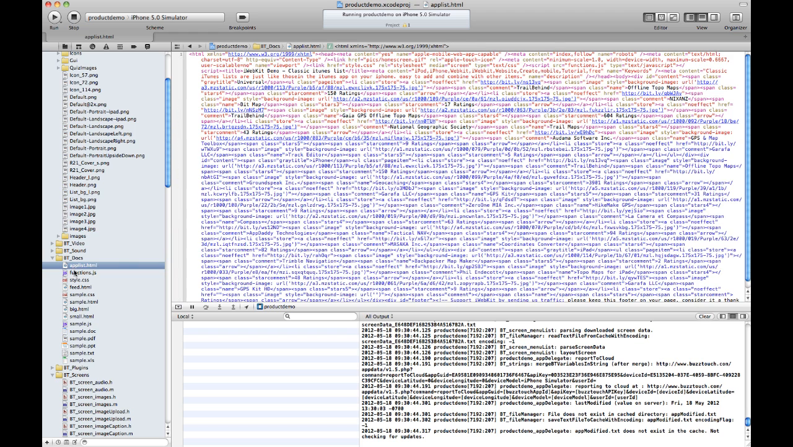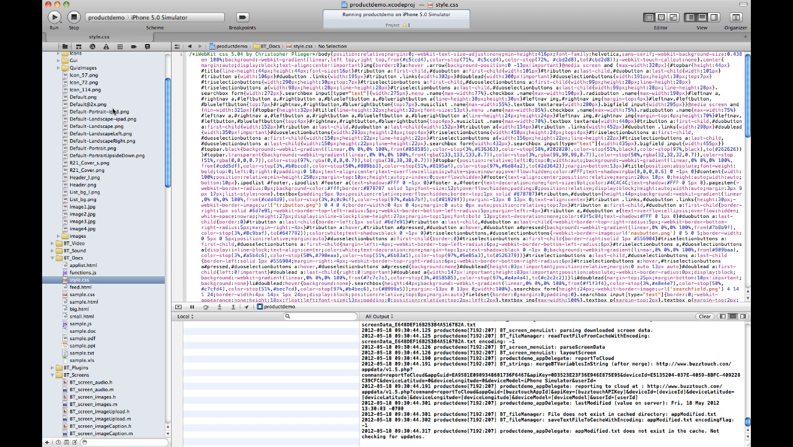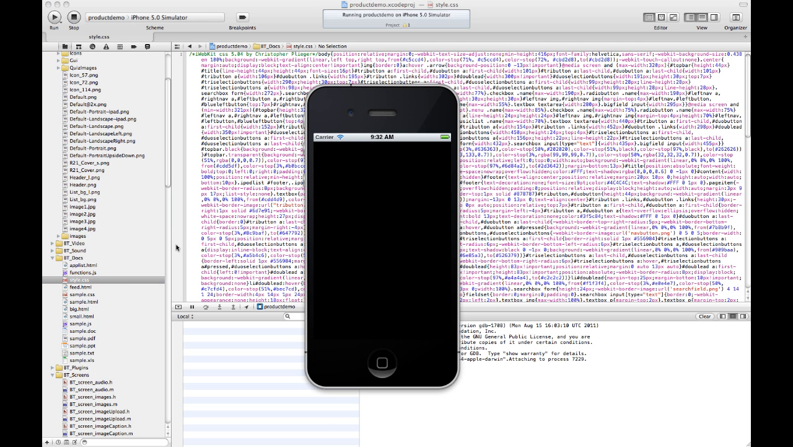Now into Xcode, I'm going to import all of those files that were created by the AppListMaker tool. I'm going to include them in my build. I'm ready to compile now and see the final output.